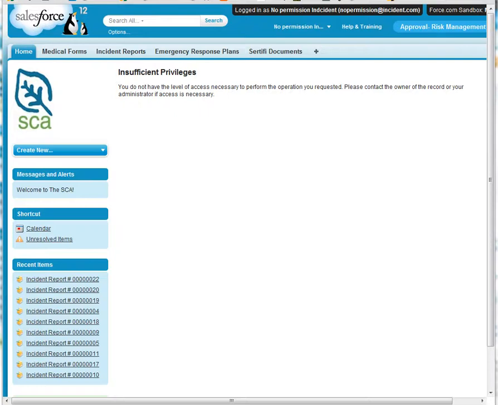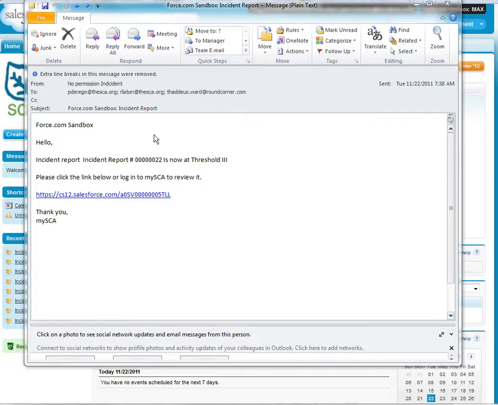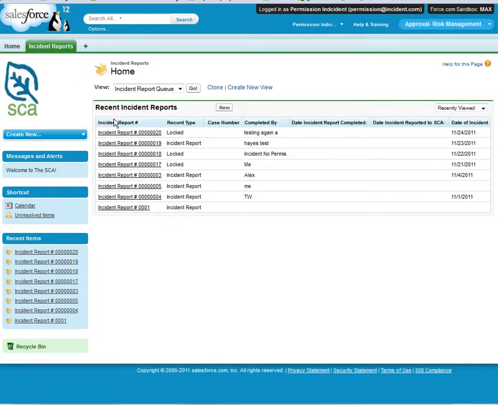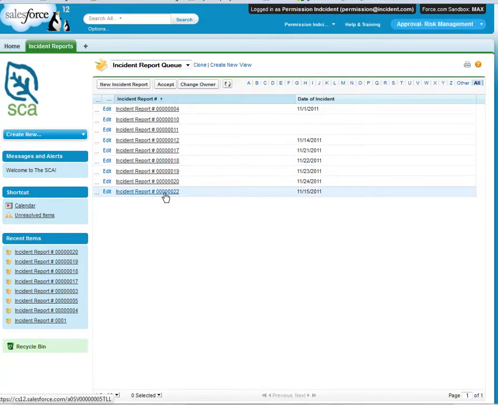So the first thing we see is that as someone who's on the incident report teams and privileged with the threshold 3 access, I get a notification that there's something going on, and I get a link to click directly into the incident report record, which would in fact force me to log into Salesforce. But here I am as a person who has access to these things, and I come in and find this report 22, which would have been easier if I just logged in from the email that was there.